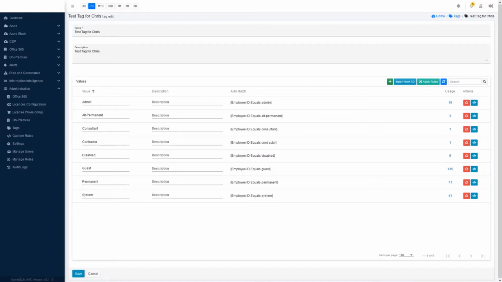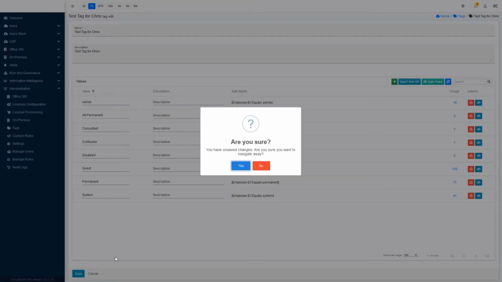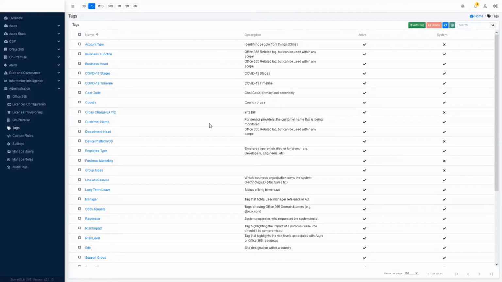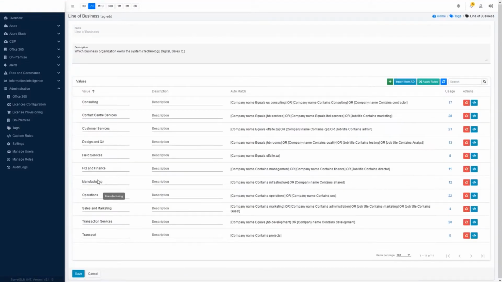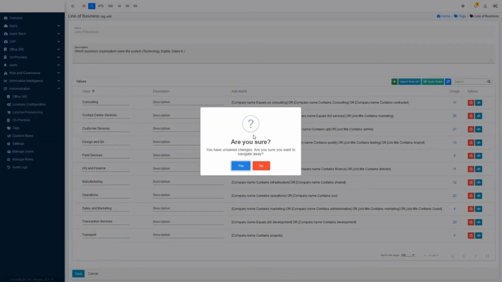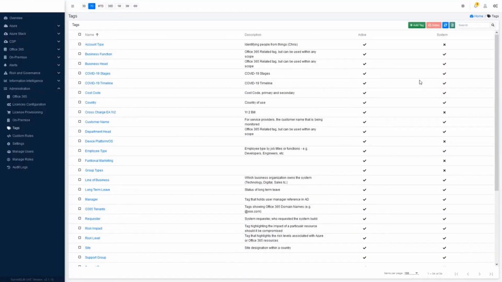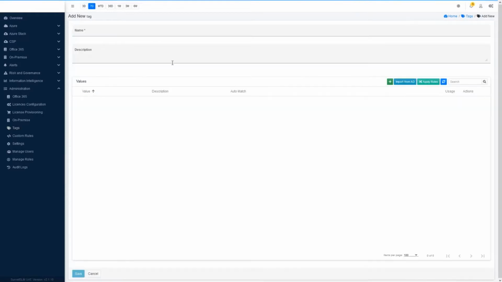I'll just come out of here and we'll use what I'm going to call a company tag. Now, what company tags are normally used in the line of business, and this might already be filled in, and it is excellent. But I'm going to use it differently. I'm not going to use this one. I'm going to create a new one so that I don't interfere with what's going on here.